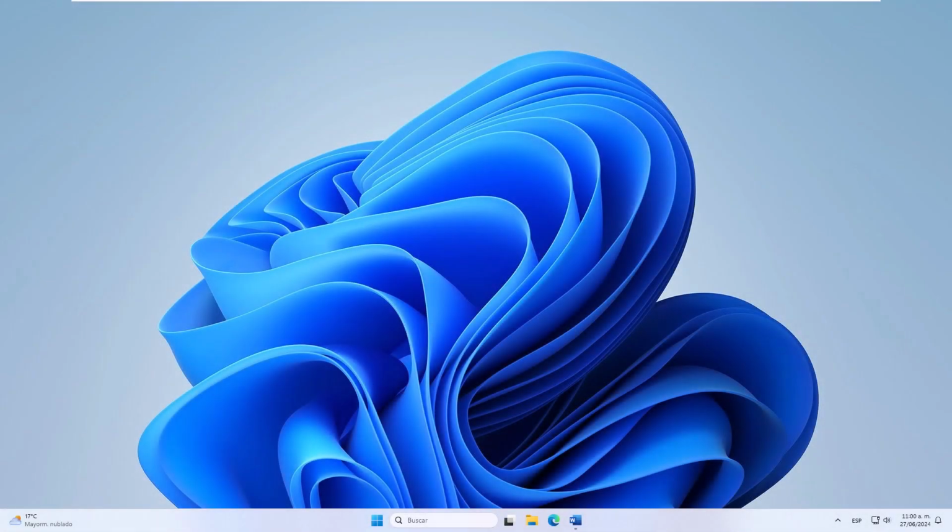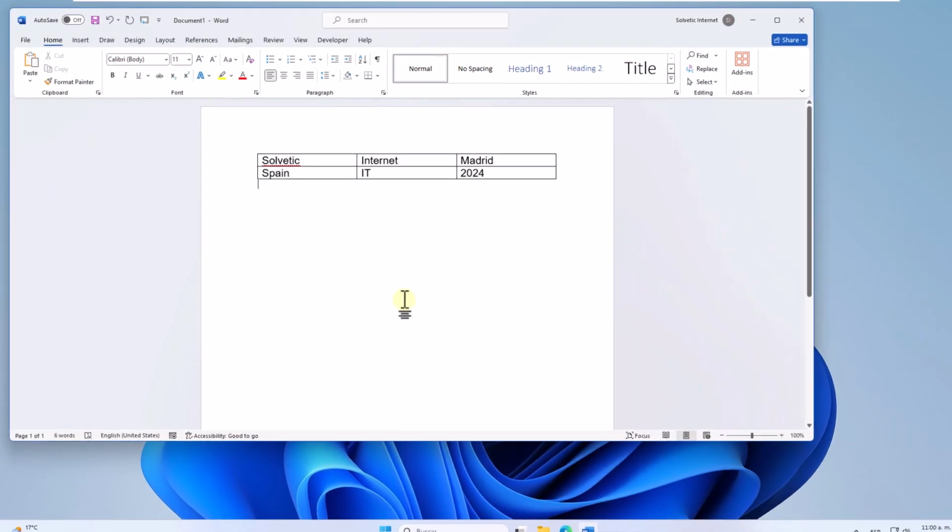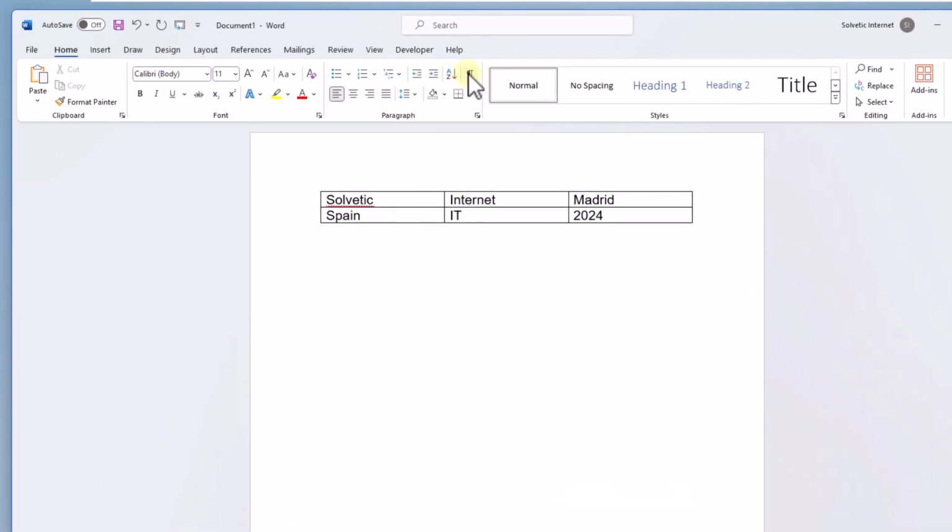Today in Solvetic, we will see how to convert table to text in Word. First, we are going to open the Word document where you will see the table with the data. There, in the Start menu, click Show Hide to see the paragraph marks.